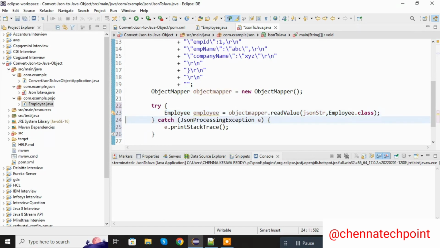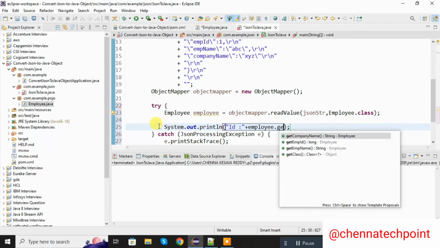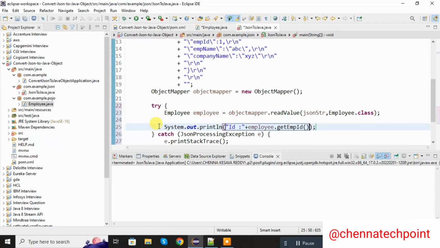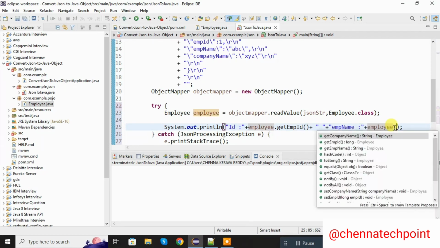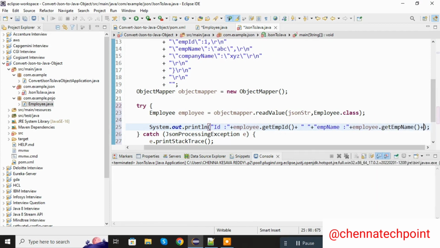Now I am printing the values. Sysout. My first value is ID. I need to print the ID. Employee object dot get employee ID. After that I am adding some space. Next element is employee name. Employee object get employee name. After that I am giving some space.